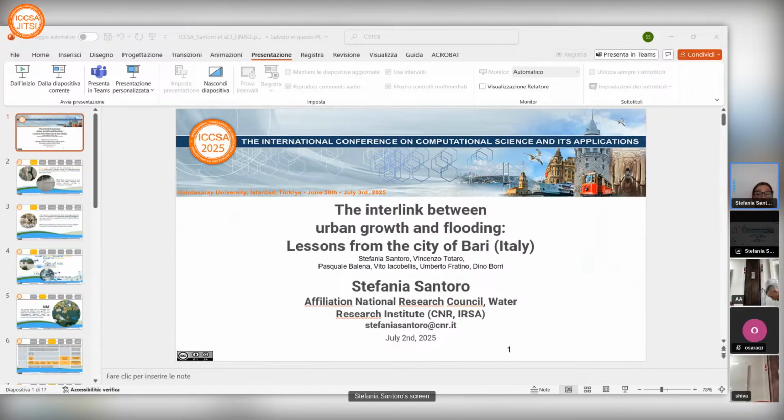The methodology was applied to the city of Bari. Bari is located in southern Italy along the Adriatic coast. As seen in the map, Bari is crossed by several ephemeral watercourses that we call the Lame, and these are channels that remain dry for most of the year and activate during really heavy rainfall.